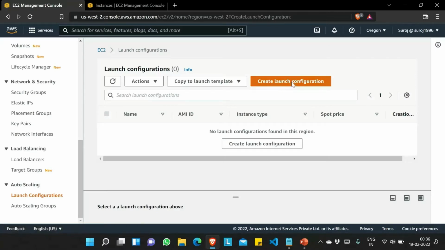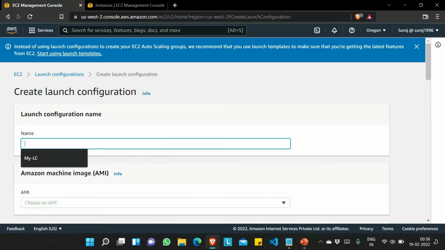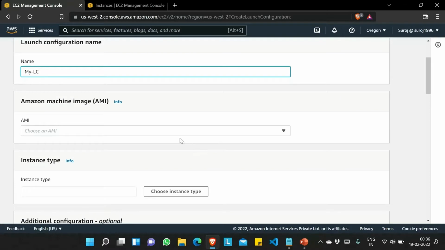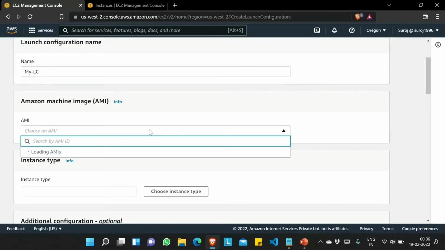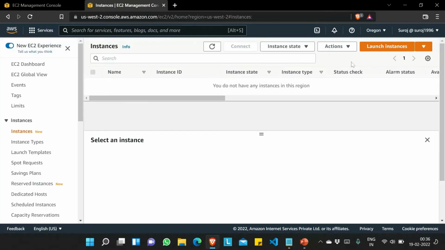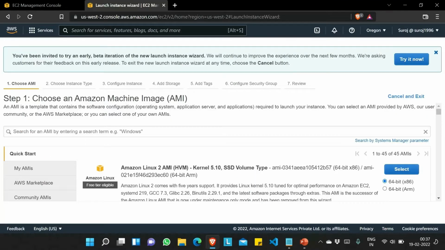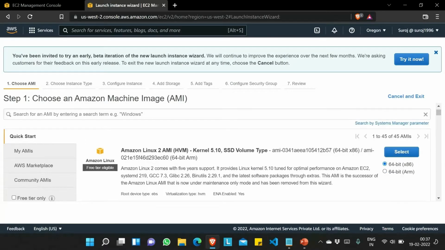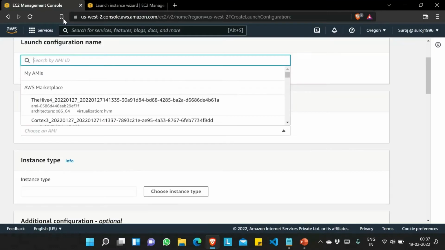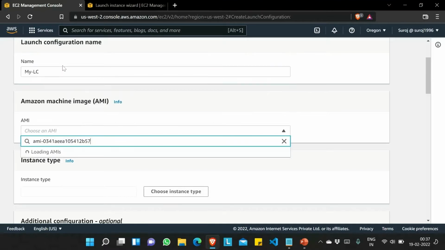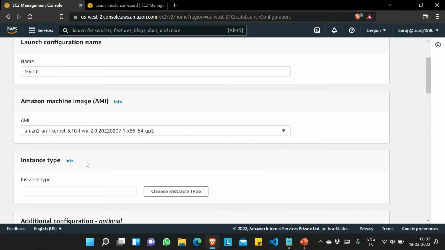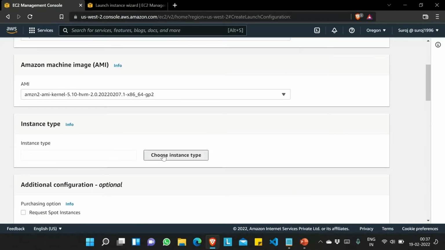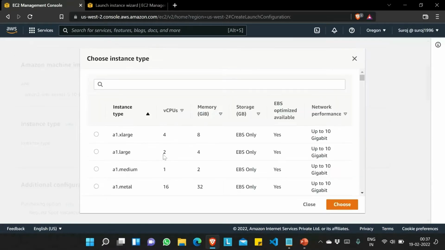I will click on this. It's my LC. This is my launch configuration, and I have to choose the AMI. What will be the AMI? So I will go here. I'll choose Linux 2 AMI, as this is in free tier. So I'll paste here and this option will come. For instance type I will choose t2.micro.